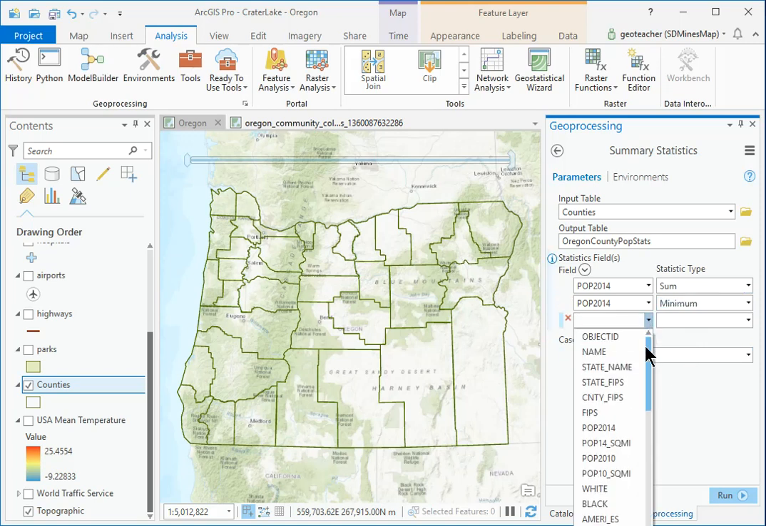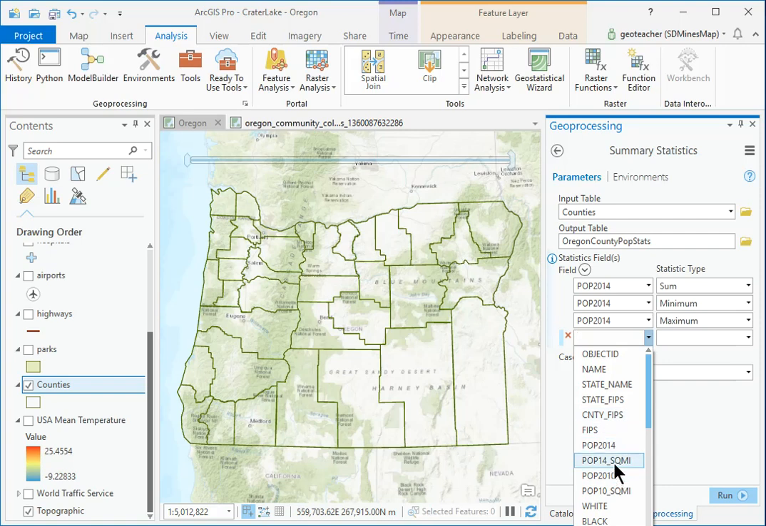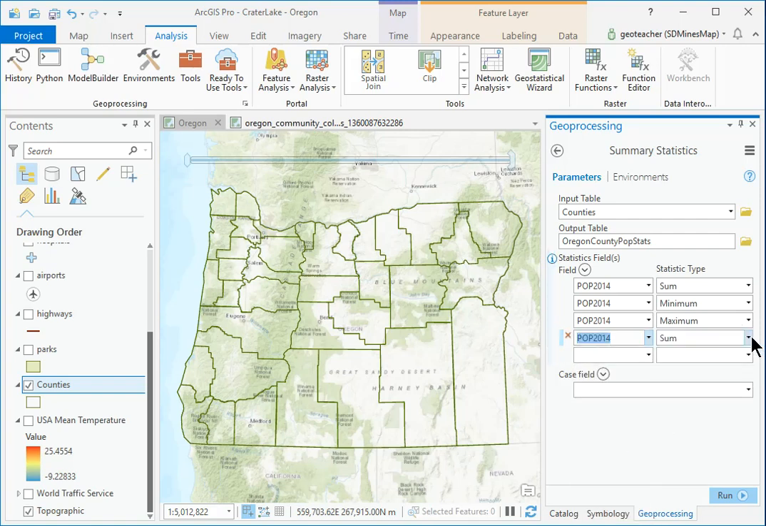Add entries for the maximum and the mean, of Pop 2014 as well. Leave the case field blank. Click Run at the bottom of the pane to execute the tool.